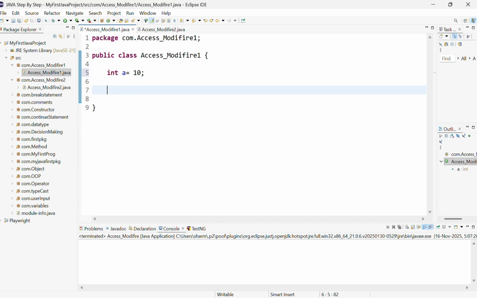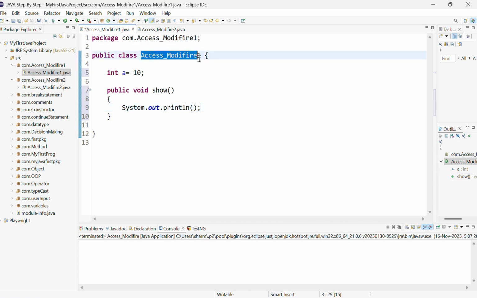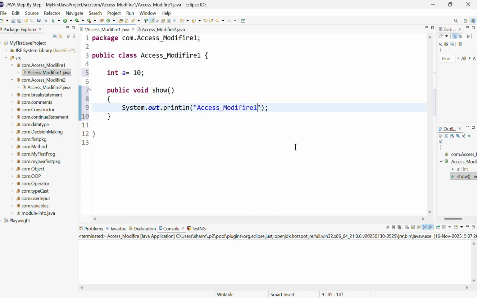And let me create one more method, public void show, and sys out, and let me print this statement, access modifier 1. Okay, and let's try to call it, but first comment on this one. Is this an instance variable, static variable, or local variable?